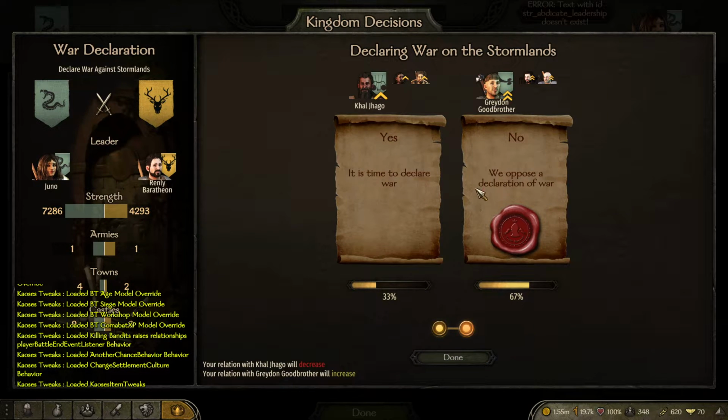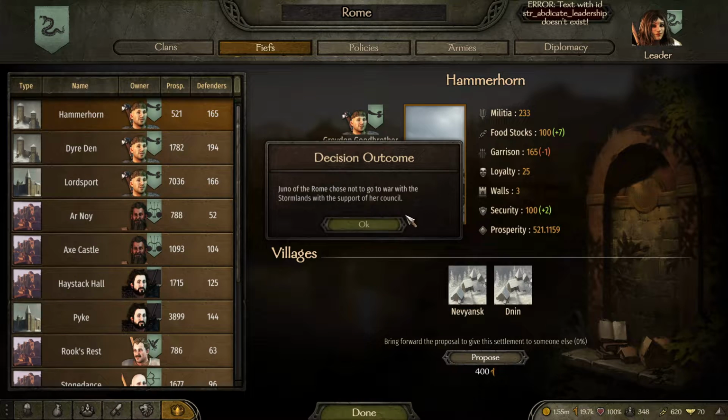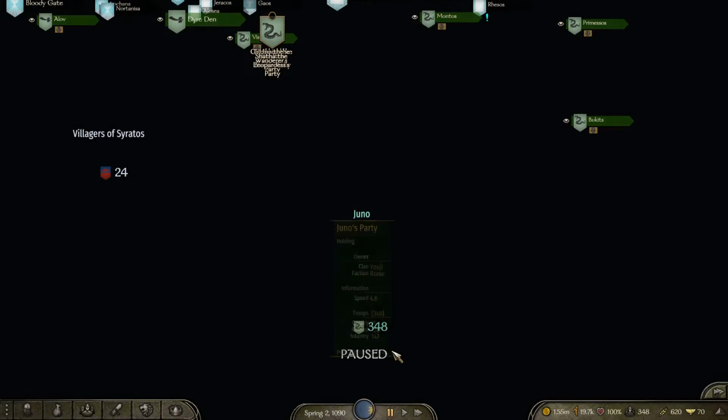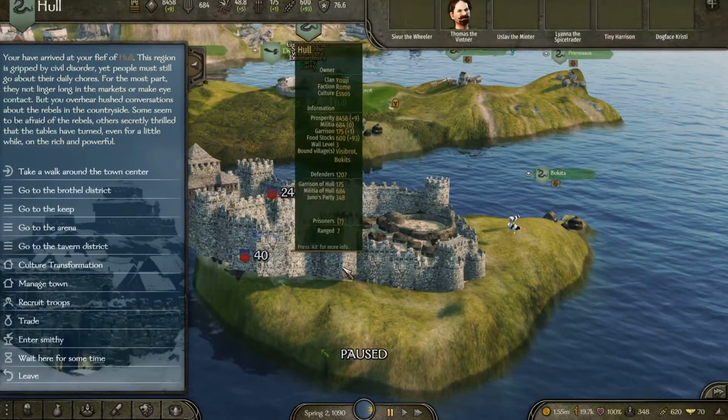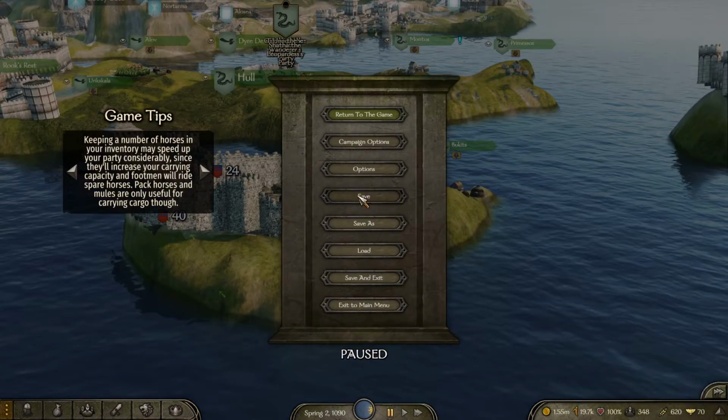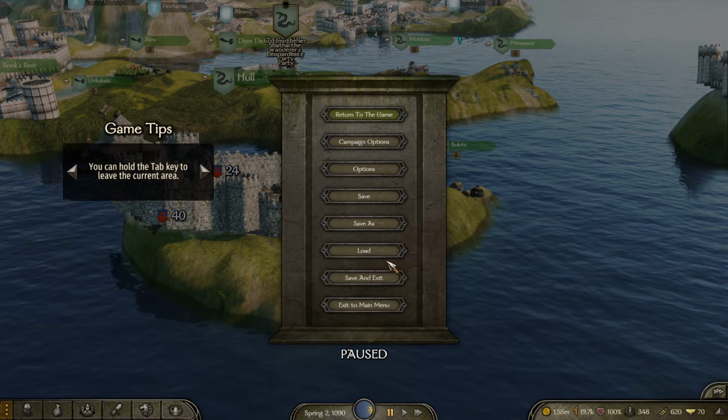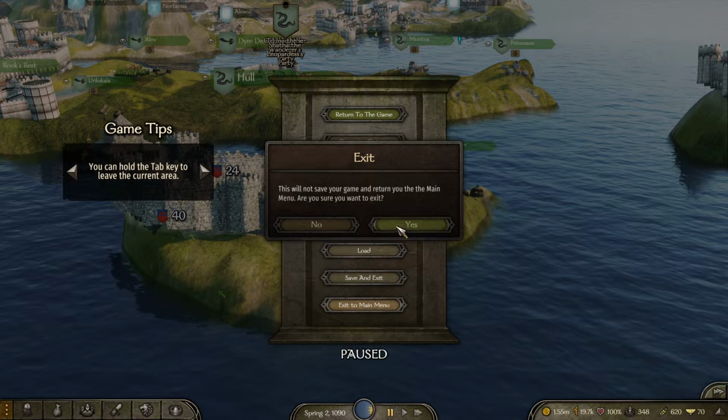Okay. I guess this is so weird. So it loads this. If I save now... I shouldn't have done that. Exit the main menu.